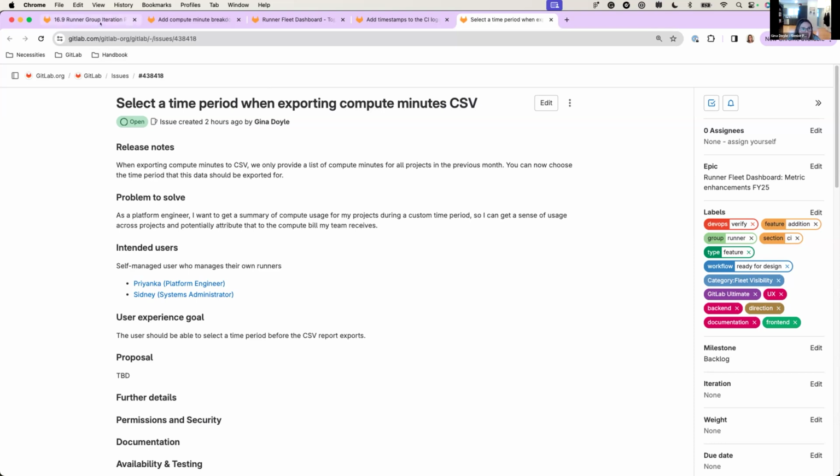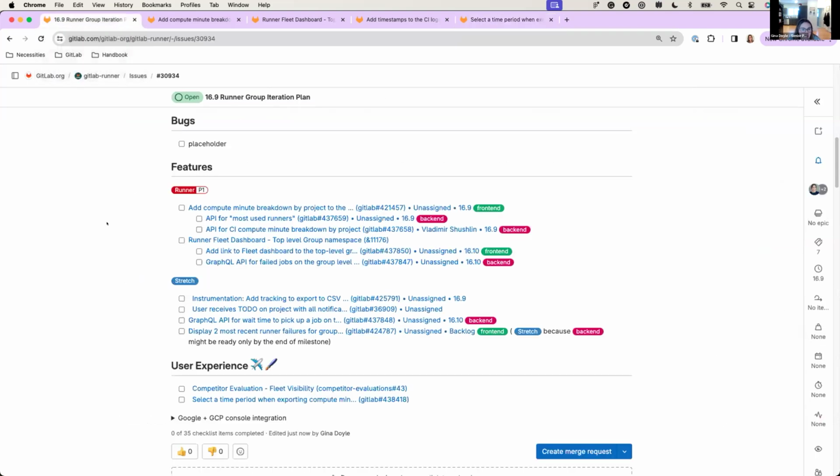And then other than that, I'll just be looking at fleet visibility and doing a competitor evaluation to see what others are doing for designs. And that's about it. Darren, do you want to give a finishing sentiment?